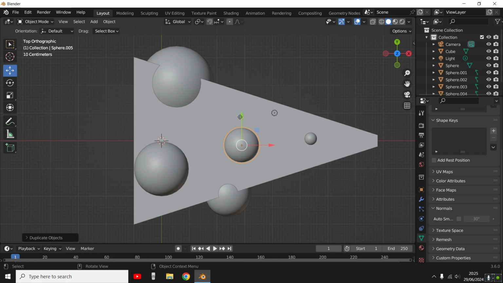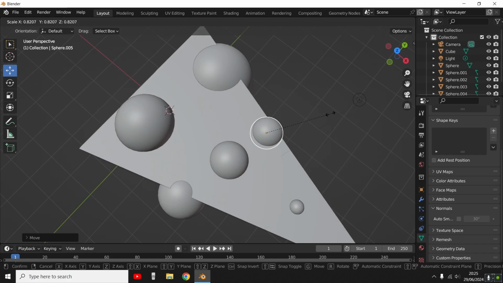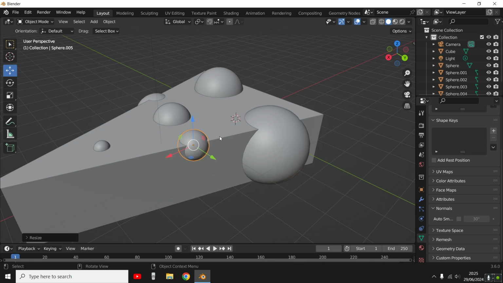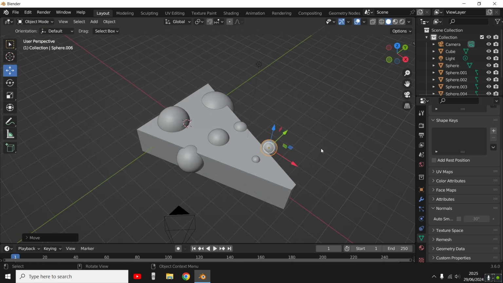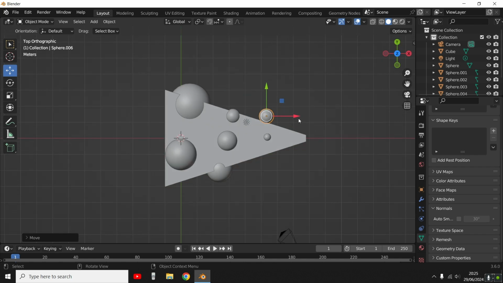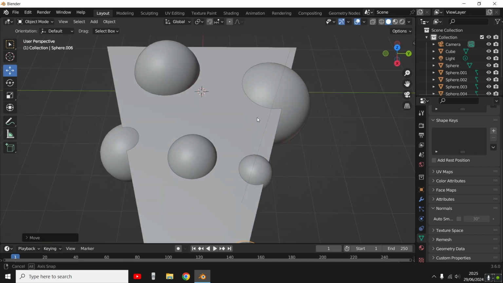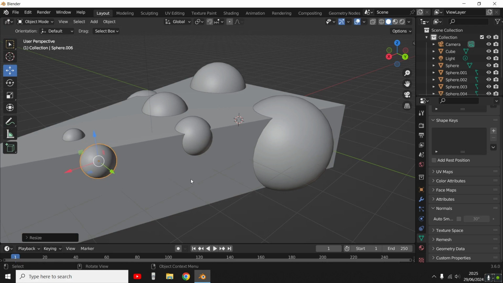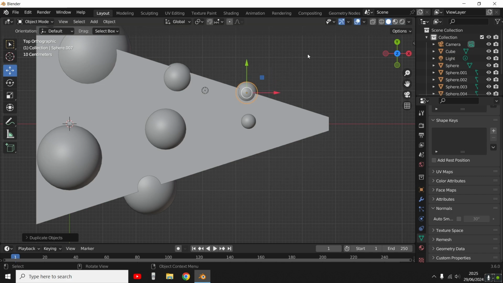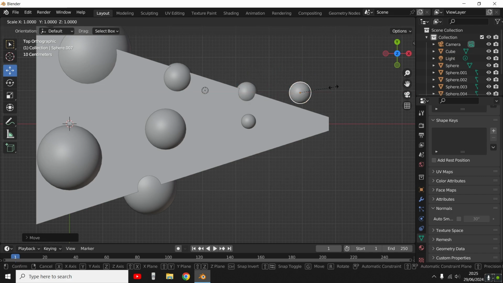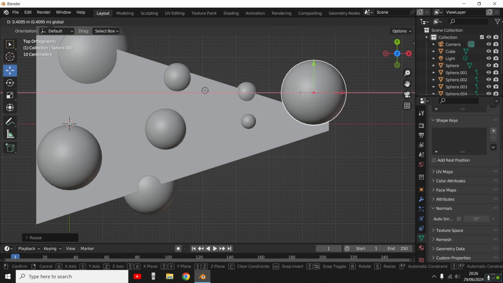Shift D. We will need more spheres, I think, and scale it down by pressing S and Shift D. Press 7 on the number pad. If you want to scale them by a percentage, do Shift D and press S, then like 5, 5 is too much, like 3, hit enter, place it here.